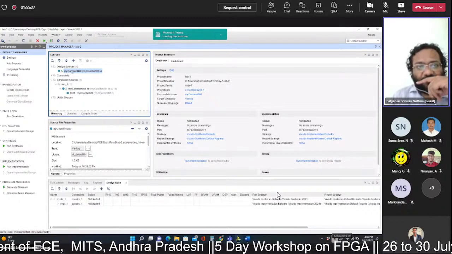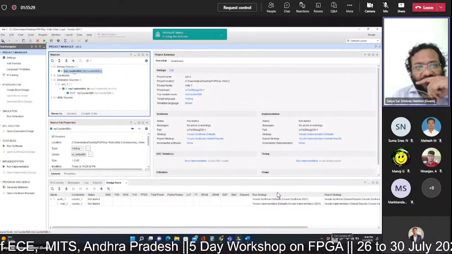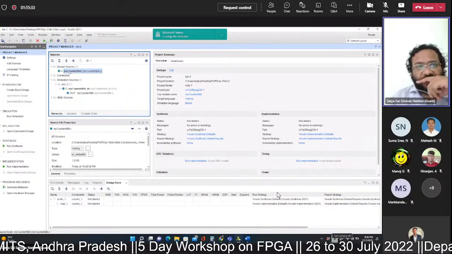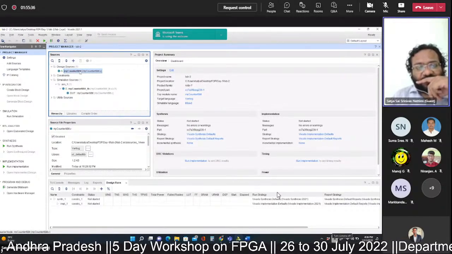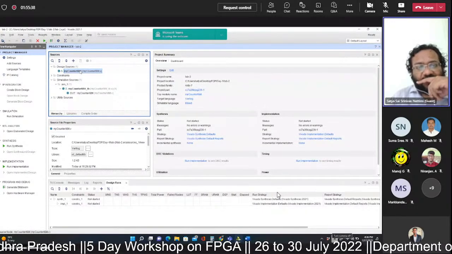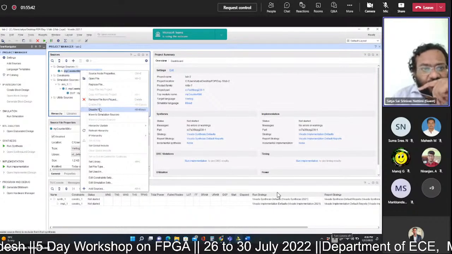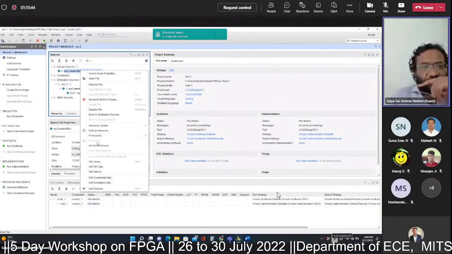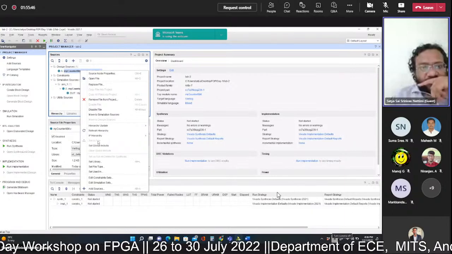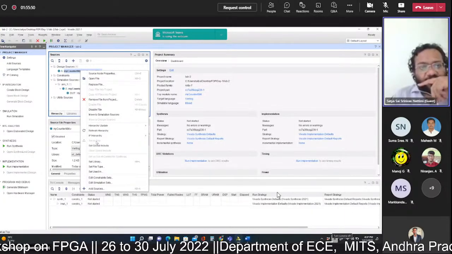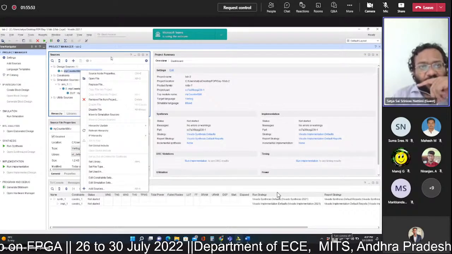Here unfortunately we have only one module, so by default it is the top module. In case there are more than one module, whichever module you are going to test, you have to select that module, right click, and here you can see Set as Top. However, it is set as top by default, that's why it is disabled. So this option will be available, and you have to set it as the top module.